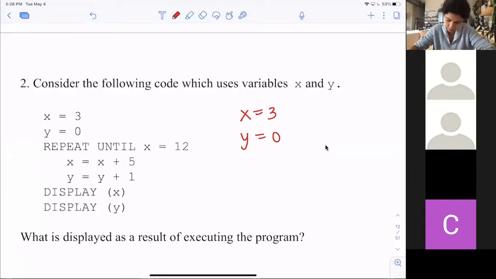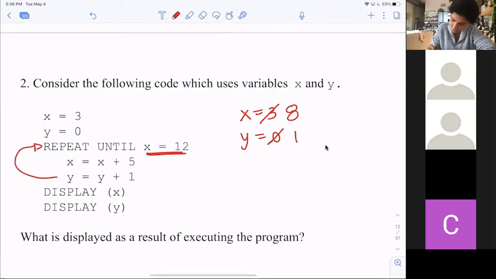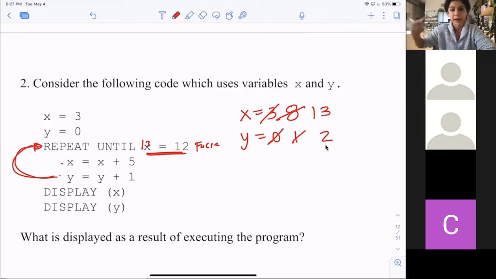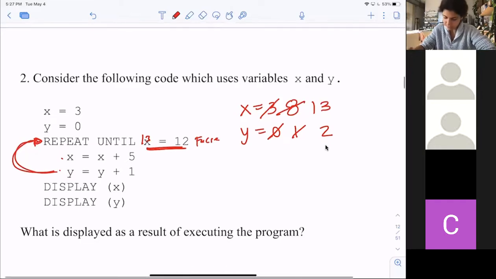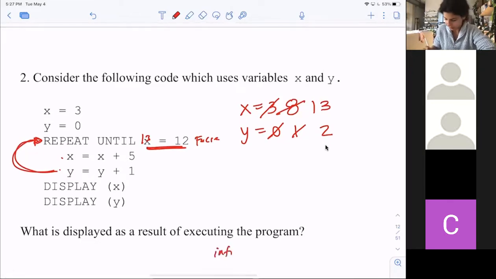Let's check. So I'm gonna repeat till x equals 12. I'm gonna add 5 to my x and 1 to my y. So that becomes 8 and that becomes 1. Checking again, 8 is not equal to 12. That's false. So we're gonna repeat, add 5 to x, add 1 to y. Then you're gonna check again, is 13 equal to 12? It's not, and it never will be, right? X never will be 12. Please tell me I didn't make a mistake. No, I think we're good. So what's the result? Nothing. This is an infinite loop.